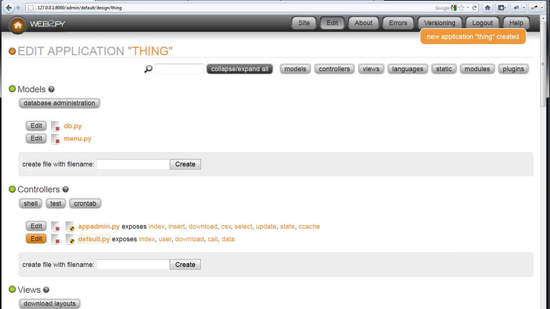You'll see at the top here, it lists the name of the module files which constitute our models, first db.py and menu.py, and then you can see we have two controller modules, there's default.py and appadmin.py, and underneath that in the view section, it lists the content of the views directory in our application, which we'll talk more about later.